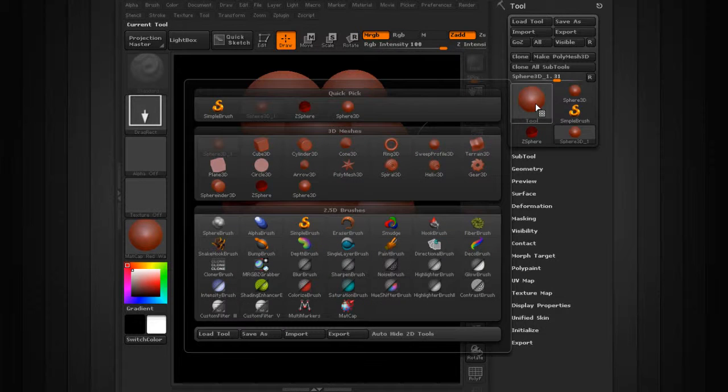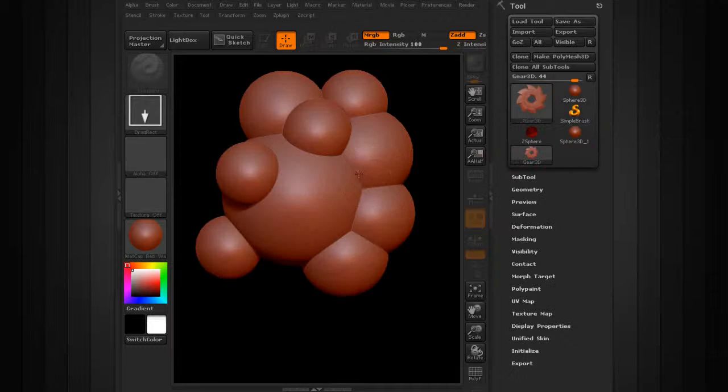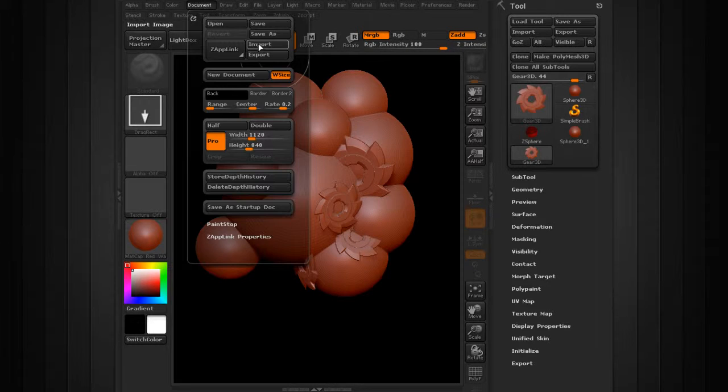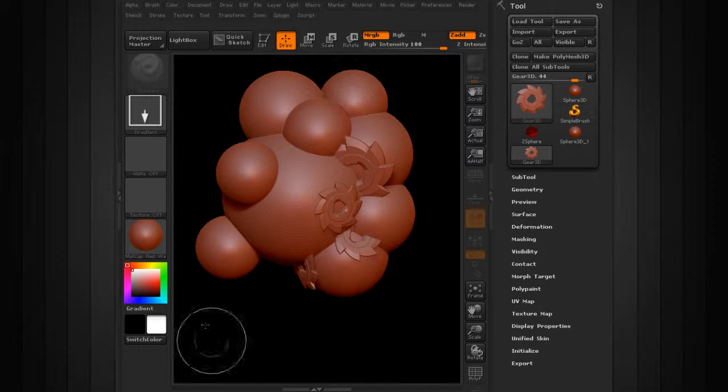If we change our tool and choose something different, so let's choose the gear, we can draw that onto our canvas, but still we can't do anything with this. We can't move around. We can create illustrations with it, we can create images with it, but we can't really do anything else. If we go up to Document, we could export this as an image. So think of this as our document.